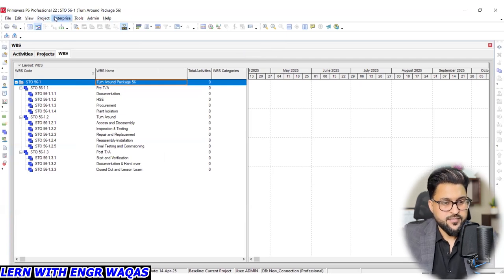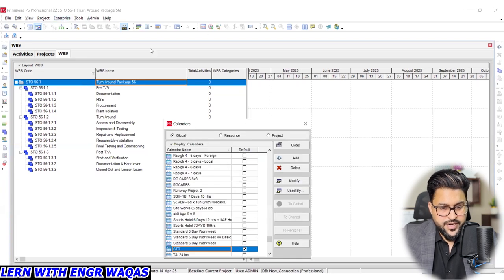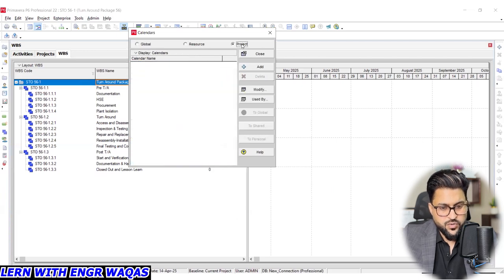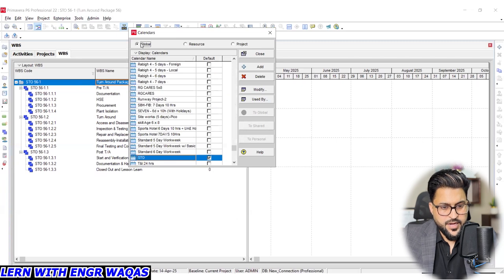And then we have one more thing under enterprises. You can find here calendars. Under calendars, you can find there are three different kinds of calendars: global, resource, and project. And right now global is for all of your projects. You have 100 projects in Primavera P6. If you create any calendar under the global tag, that calendar will be eligible to be allocated, there will be a permission or chance of flexibility to assign that calendar to any project.